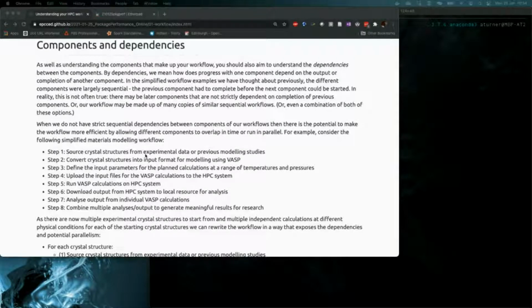different physical conditions that the crystal structures are under when we're running our modeling. So we're going to be sourcing multiple crystal structures from experimental data or previous modeling studies, and we need to convert these crystal structures into a format for our program. Now we have defining input parameters for calculations at a range of different temperatures and pressures. Maybe we're exploring the phase diagram for this material. So we're going to have lots of different input data sets, and we need to upload them all to the HPC system. We need to run all these different calculations, download the output, analyze it from the individual ones, and then combine the analyses and the output to generate meaningful results for our research.